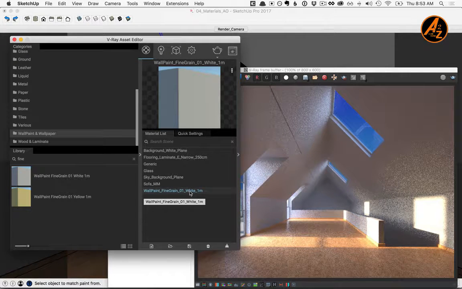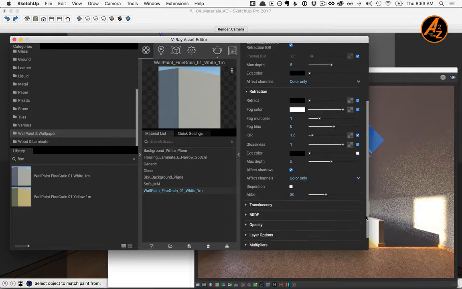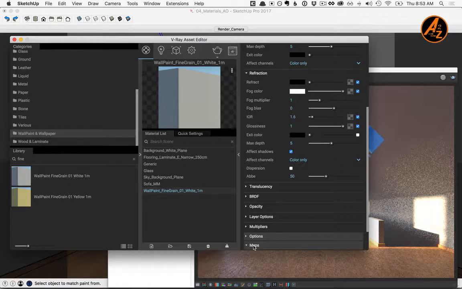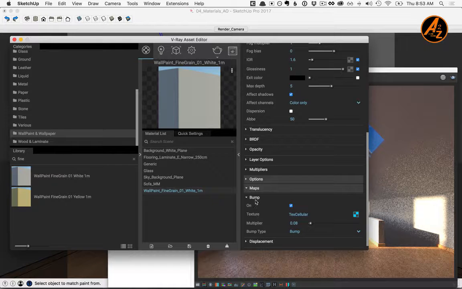With the Wall Paint Fine Grain selected, click on this right flyout menu, and you'll see a bunch of extra properties for that material. We need to find the image that's being used for the fine grain. And it turns out, if you scroll down and you open the Maps section and scroll down further, there's a texture being used for the bump map so that it looks like a fine grain.